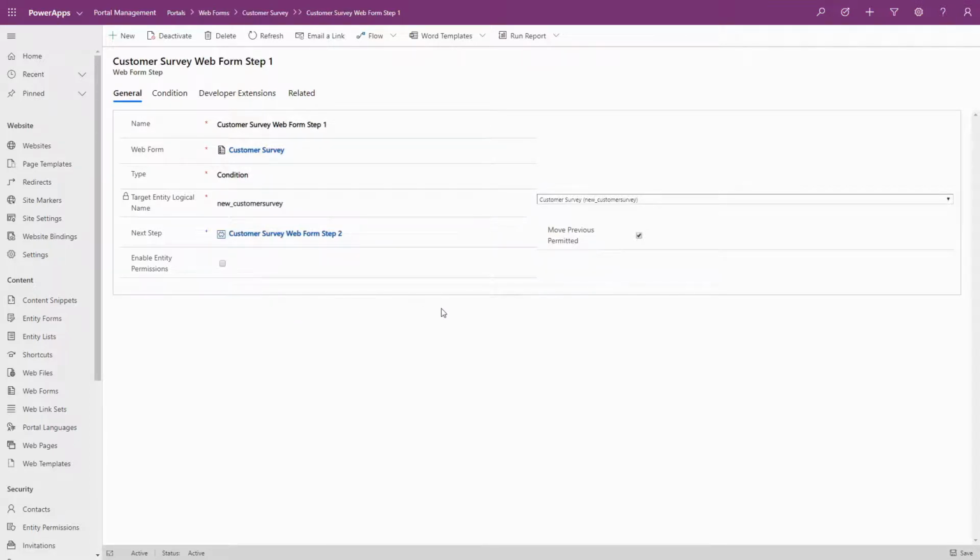Once you select your type, additional tabs will be available for further configuration. We'll look at these in more detail in future tips. Other options for configuration on a web form step include whether moving back to the previous step is permitted, whether to enforce entity permissions, and a lookup to the next step in the form if necessary.